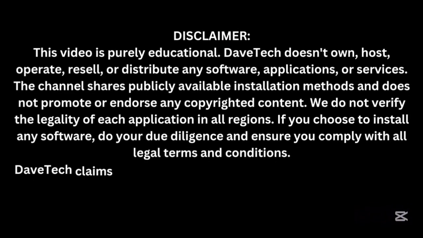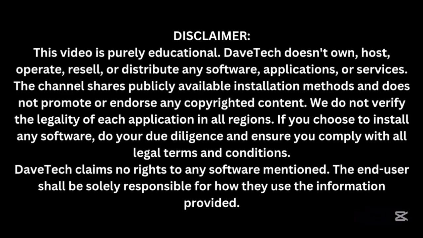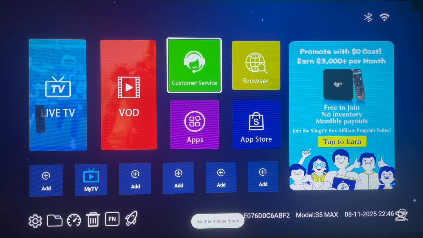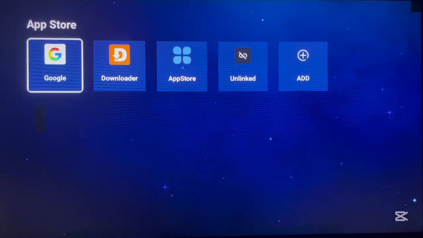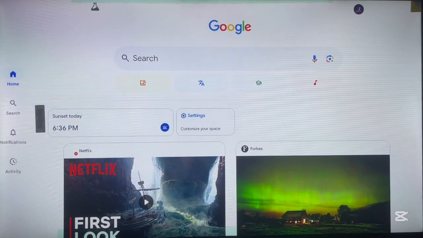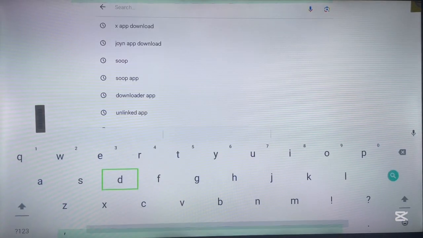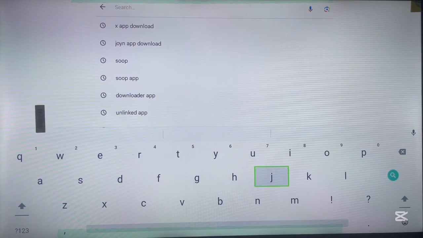Now if you want to download and install the Joyn application without Google Play Store, here's exactly what you can do. In my case, I'm going to go over to my browser because I don't have Google Play Store. As you go to your browser, in the search box of your browser, this can definitely work for any browser, so try it on any browser and you're going to see the result.